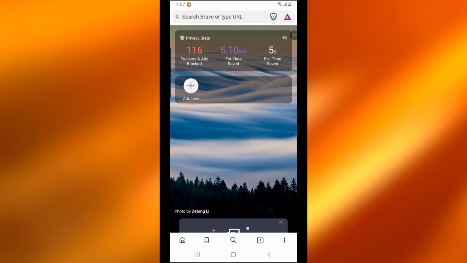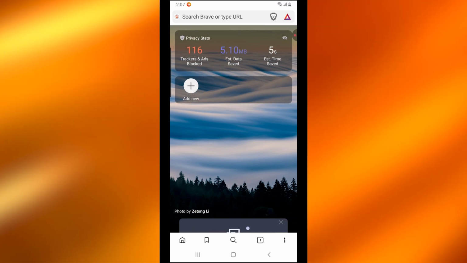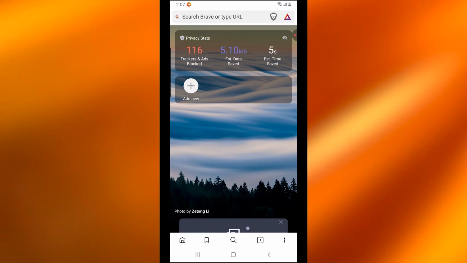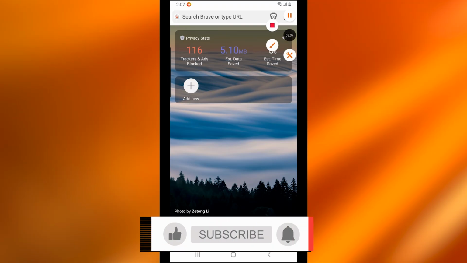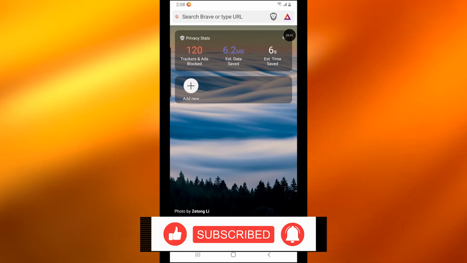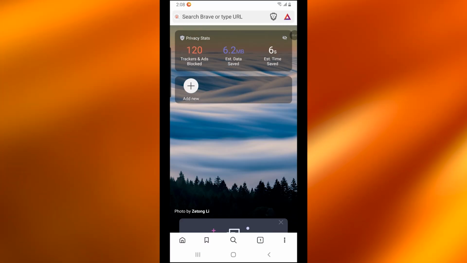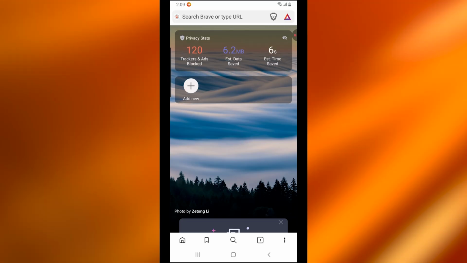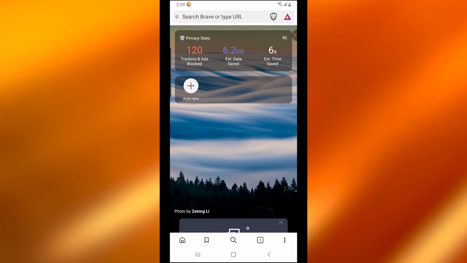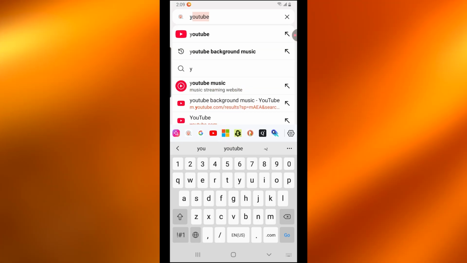So here you have your Brave browser app, and this is what it looks like. In this app, you're going to go up to the search bar, and just like any normal browser, type in youtube.com. You want to access YouTube through this browser and not through the actual app. So type in YouTube, click search, and then once you access YouTube, you want to search in YouTube itself.